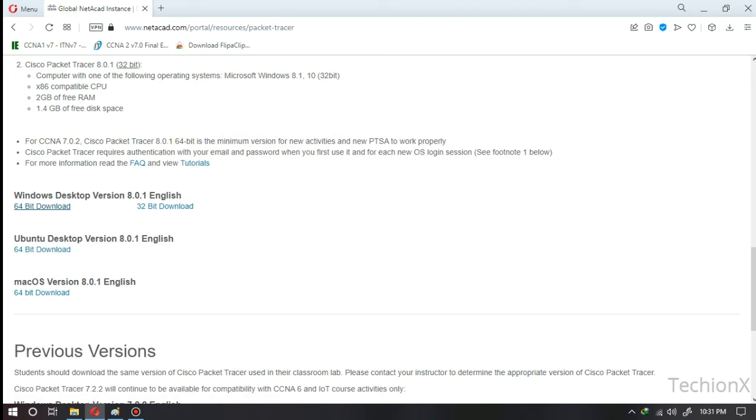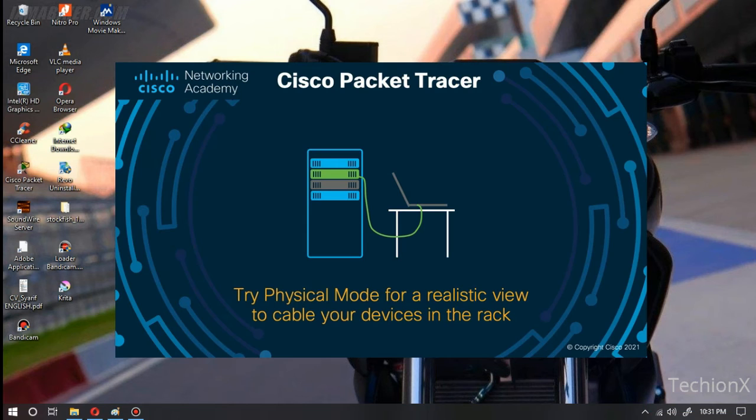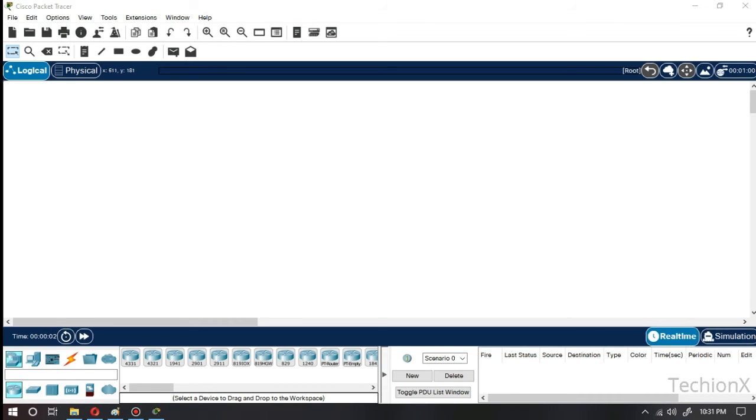So right, I have my Cisco Packet Tracer. I already downloaded and set it up. This is my Cisco Packet Tracer version 8, you see here.